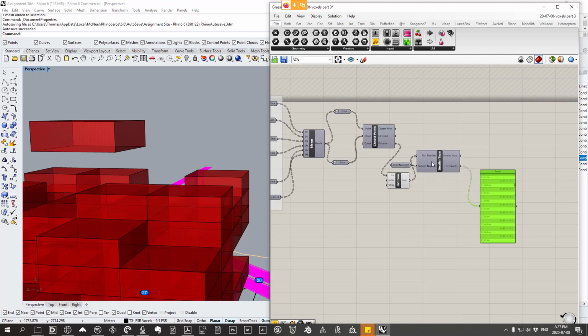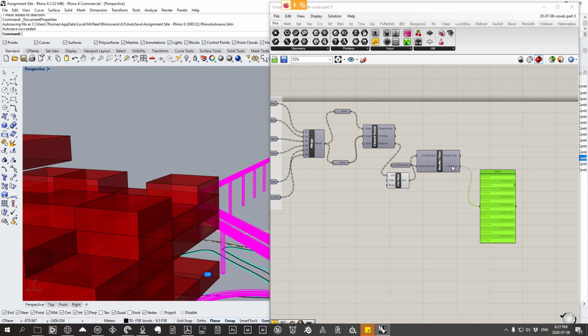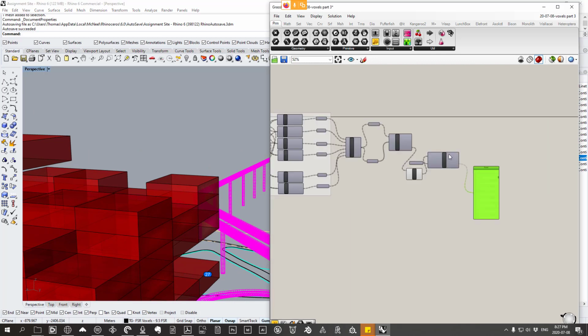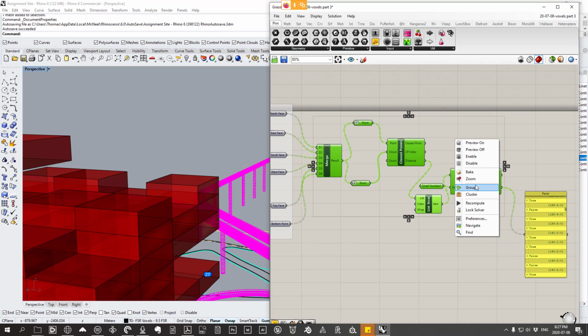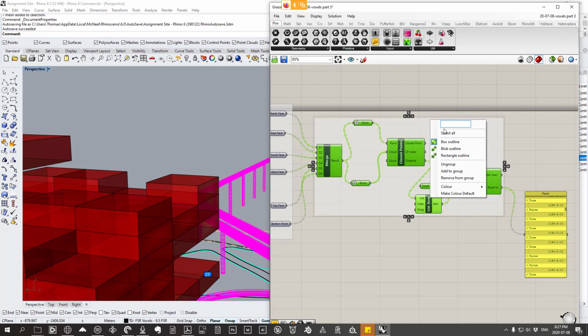So what we're going to do now is we are going to use this information to start to classify these voxels. So let me just refer to my notes. While I'm referring to my notes, we can all group these components, right click, and then just call it testing if voxel shares a certain point / face.